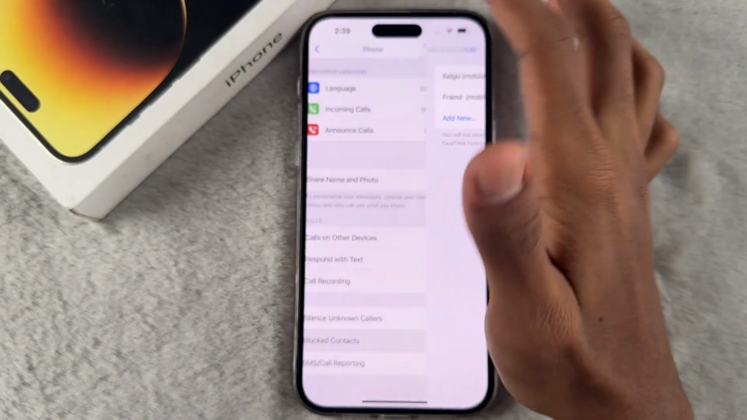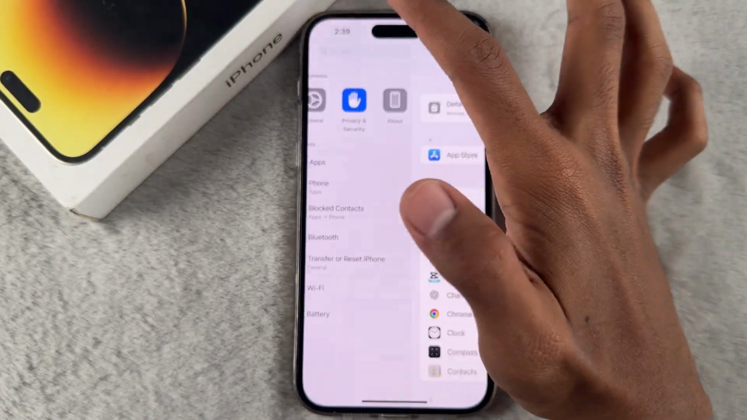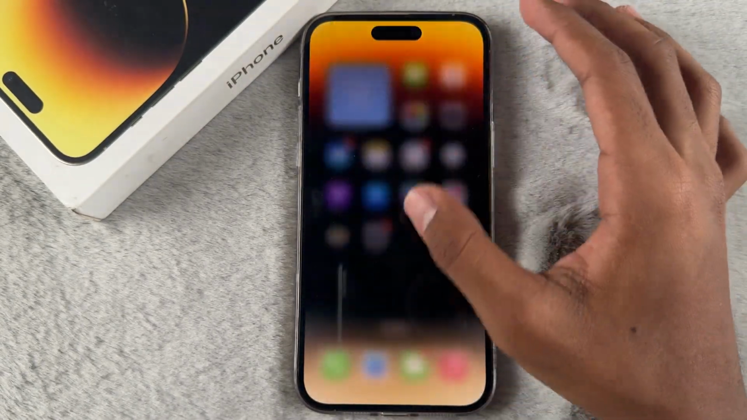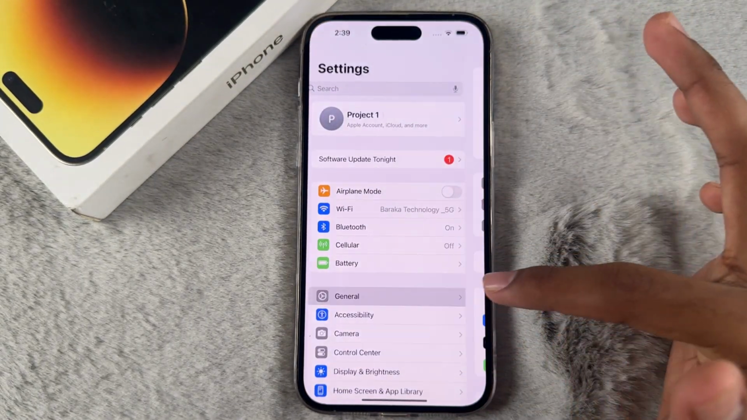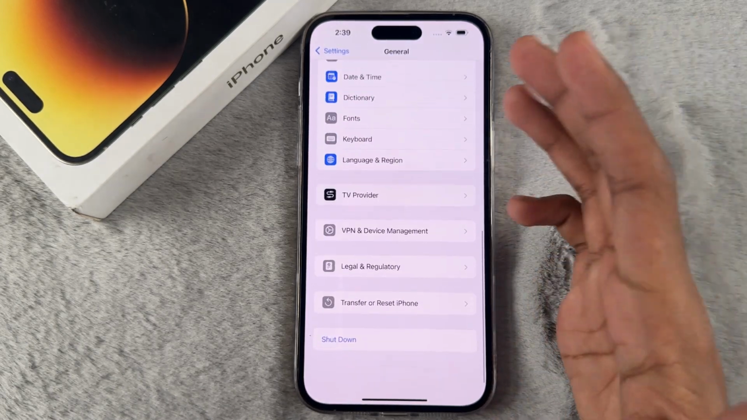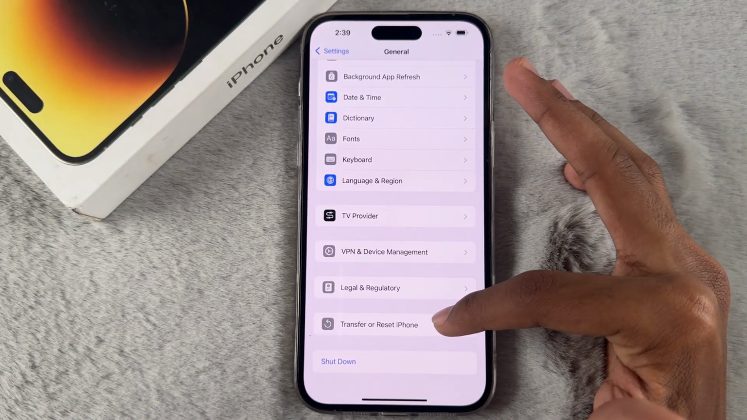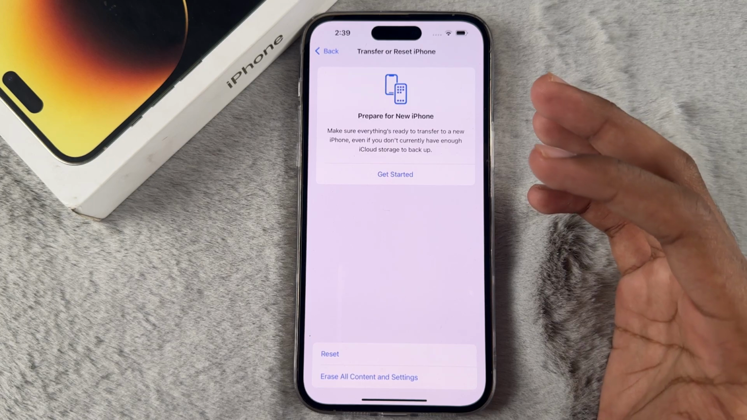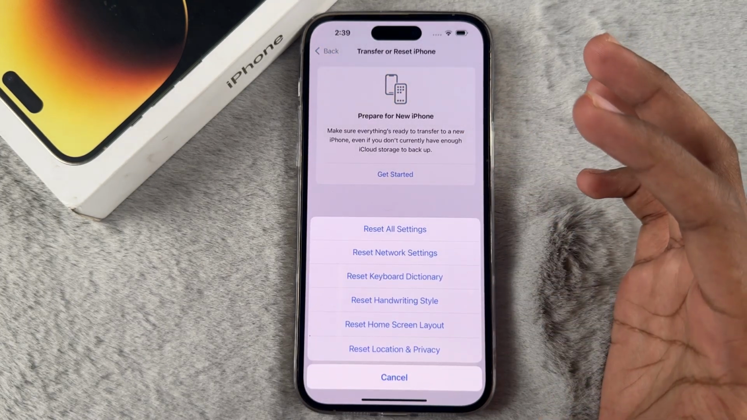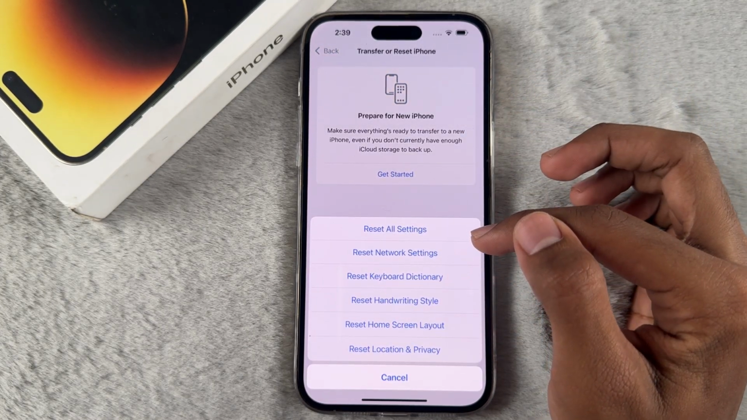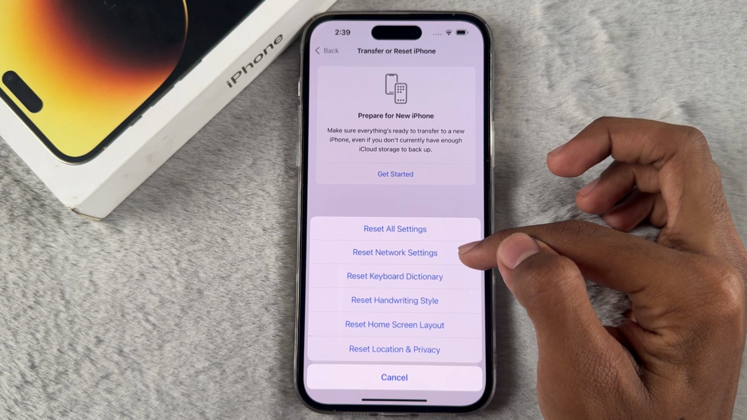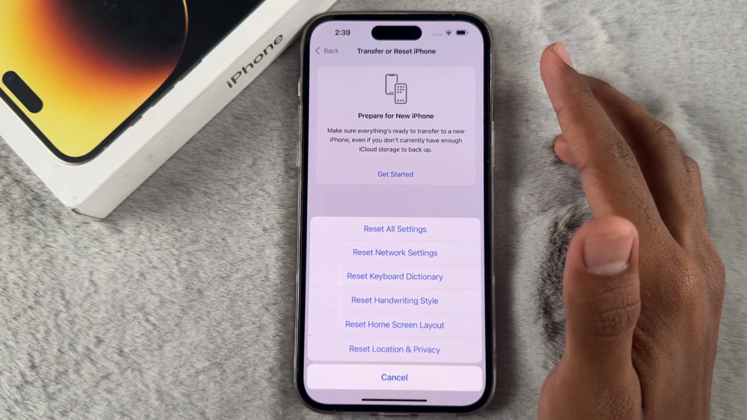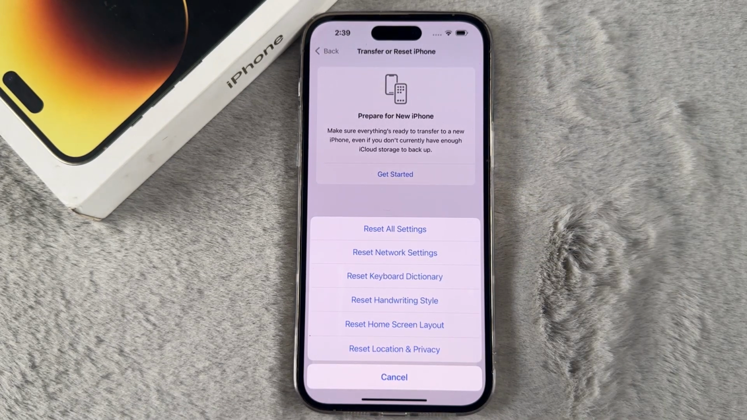Then to refresh the network, go to the Settings app of your phone, then tap the General option. From there, scroll down and find the Transfer or Reset iPhone option and tap it. Then tap the Reset option, then you can see Reset Network Settings. From there, tap it. This won't erase your data, just resets the network.